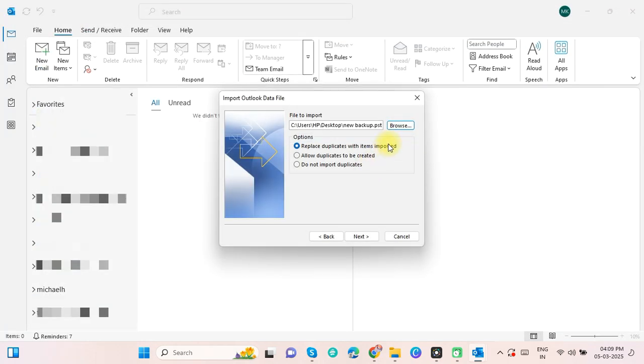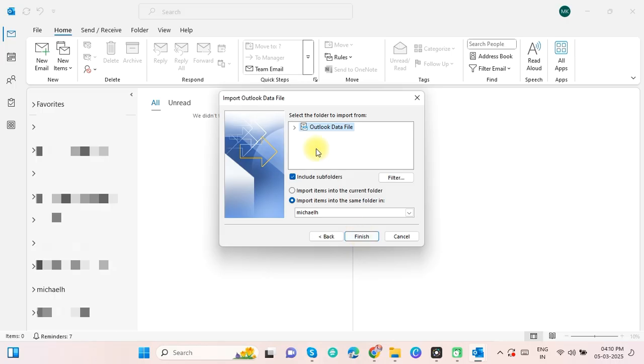Select any one in these advanced options. Here I am going with first option. After that, click on Next. Now select the PST file. You can also select only that folder whose data you want to import in Outlook.